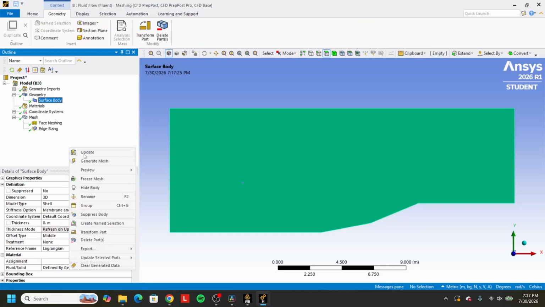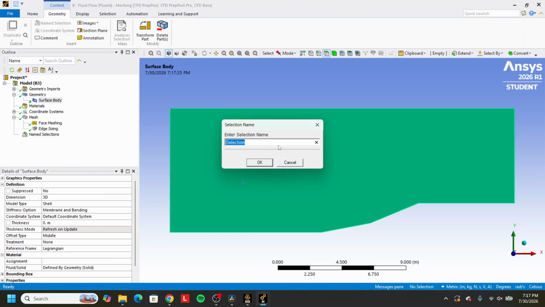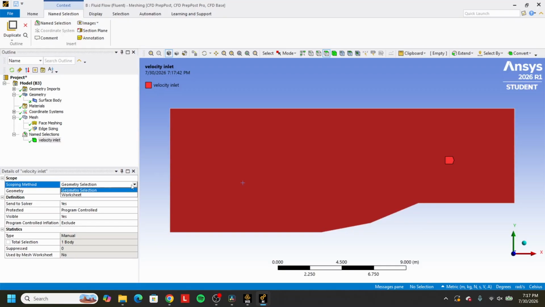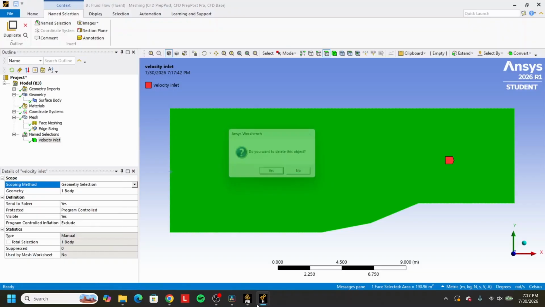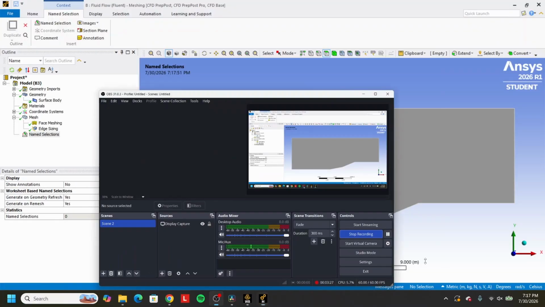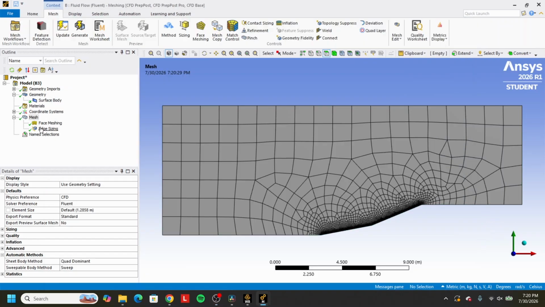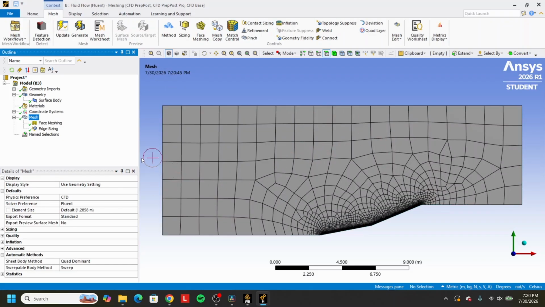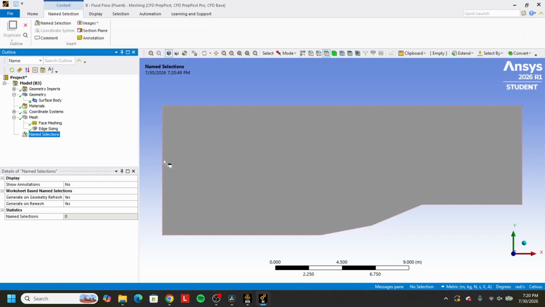So back to this. Now we have to make our named sections. Velocity. Alright, sorry about that. I found what the issue was. The issue was that in here in face meshing, you have to put match mesh to no. So now my meshing looks like this, and after that, I can start creating my named sections.